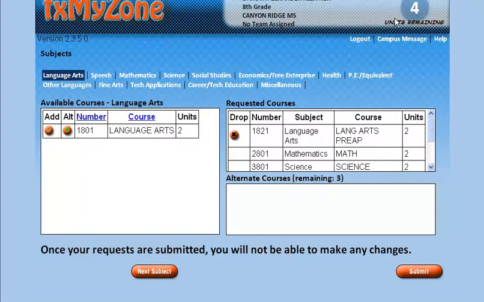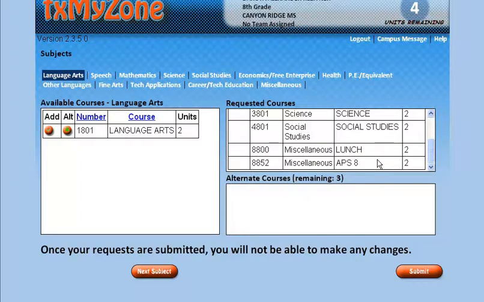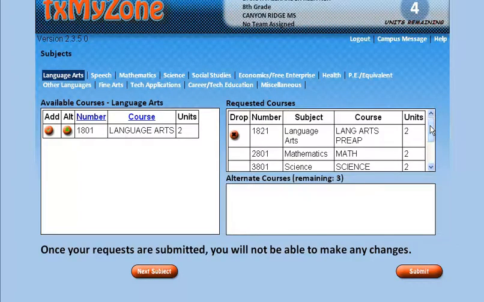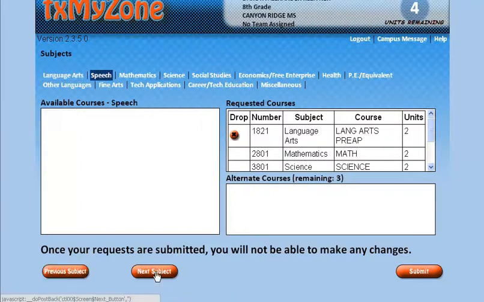One thing you'll notice for those of you that are in Quest, if instead of apps you're in Quest, you'll notice that you've already been enrolled in Pre-AP Language Arts. That's one of the requirements in 8th grade of being in Quest, is you must enroll in Pre-AP Language Arts as well. So that's already been pre-enrolled for you. So once you pick your Language Arts course, our next thing is we're going to go through next subjects. You notice that all these are empty because they've all been pre-enrolled for you.